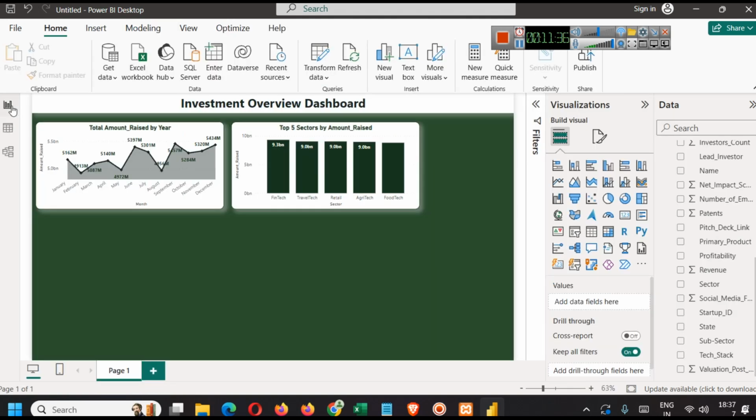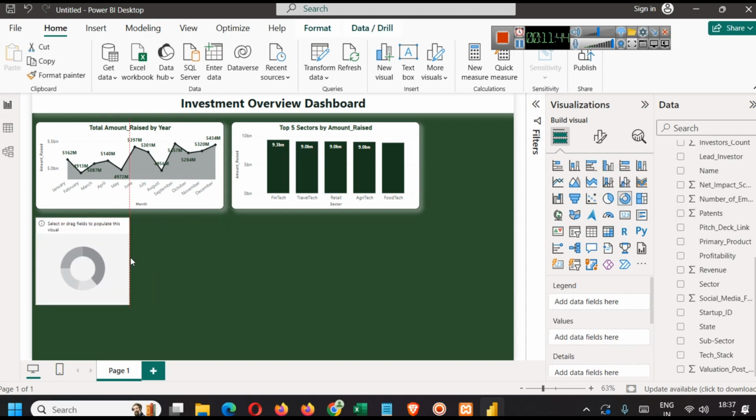So if we are doing an investment overview here, what we can do is again create a simple donut chart here. Obviously we will decide later, based on the number of graphs that we want to put in this dashboard. So first we will rename it as investment overview, because we are going to create multiple dashboards here in order to create the complete report.